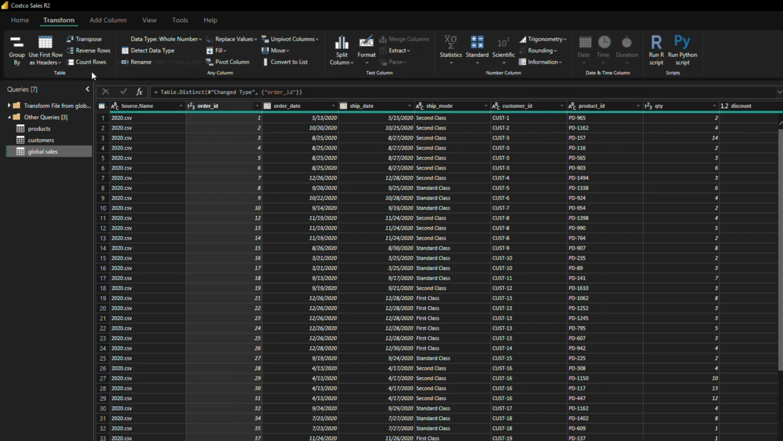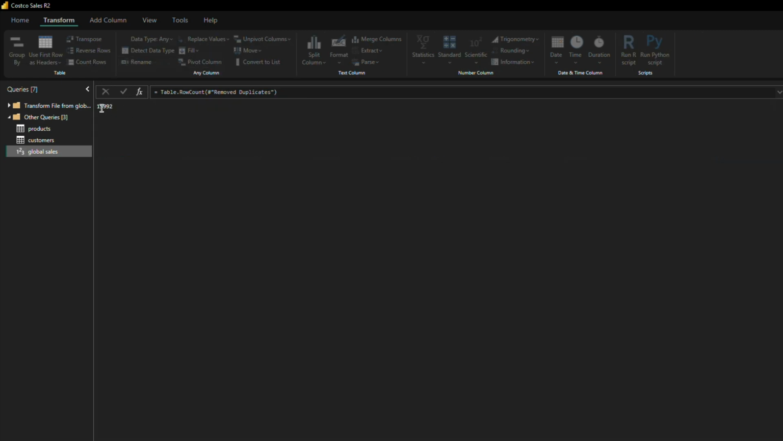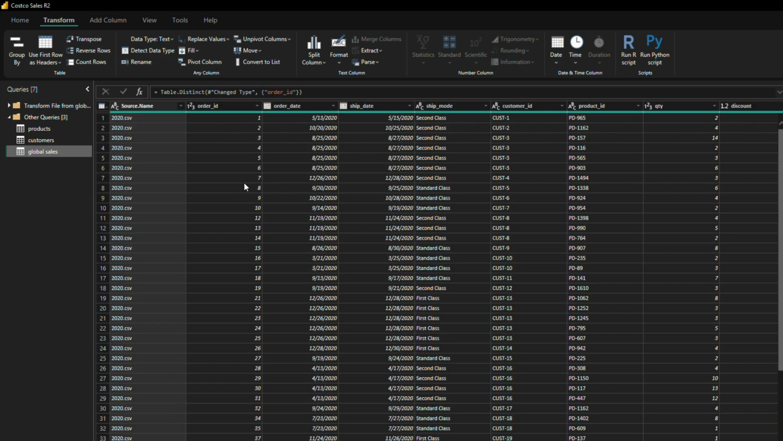Let's go ahead and check the count right now. Earlier it was 16,000 something. Now if you see, it has reduced to 15,992. So this is how I ensure that all the duplicates are gone.